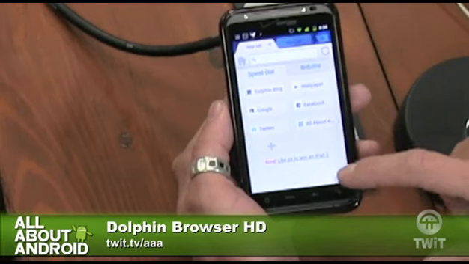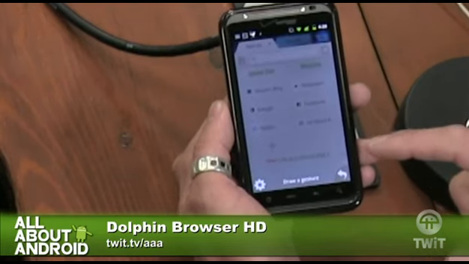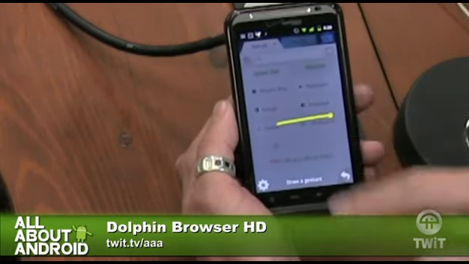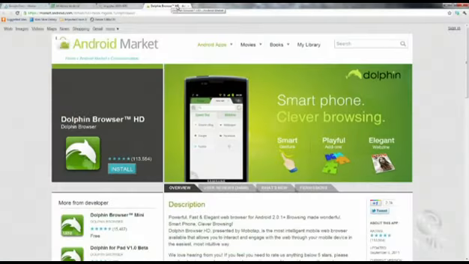There's gesture-based commands, and I'll admit I never use these. Anytime I try to use them, it takes me to Facebook apparently, and that's my wife's. Go ahead and take that out.